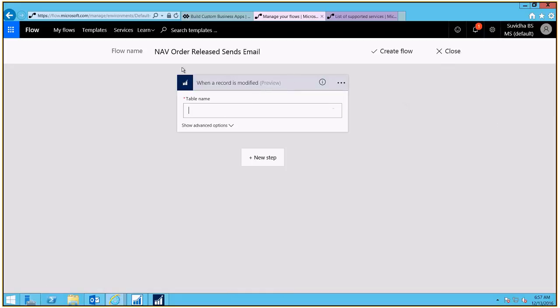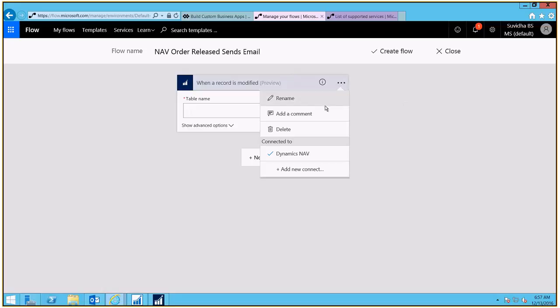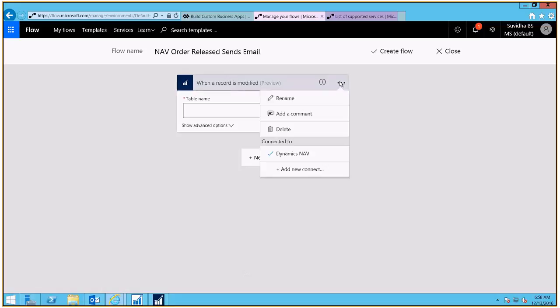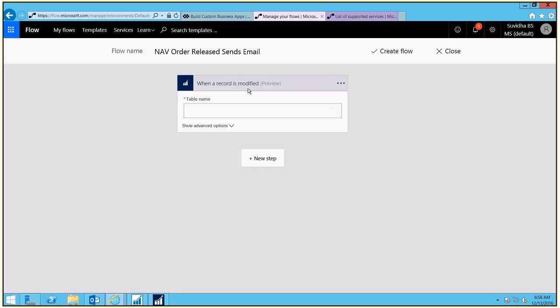Okay, so now that we are connected to NAV, you'll see that Dynamics NAV is connected. If you have created this Dynamics NAV connection before, then it won't ask you all that. It'll already know there's only one Dynamics NAV connection and it'll connect automatically. But if you want to connect to some other NAV, you can always say add new connection. In our case, we have one and we are connected to that.